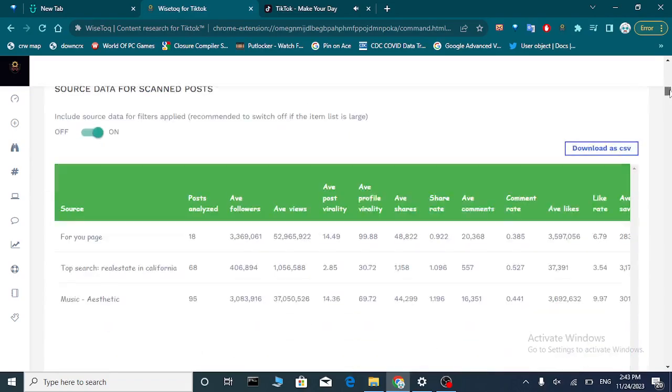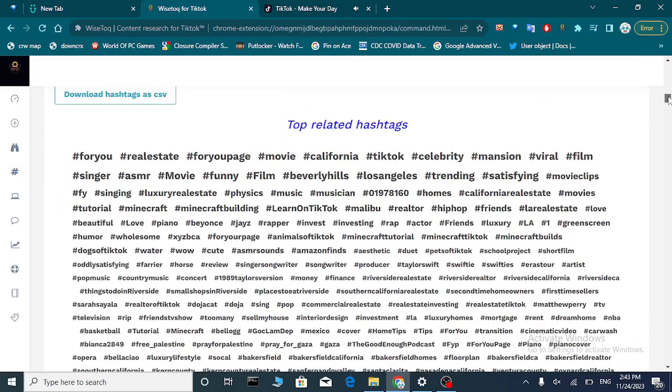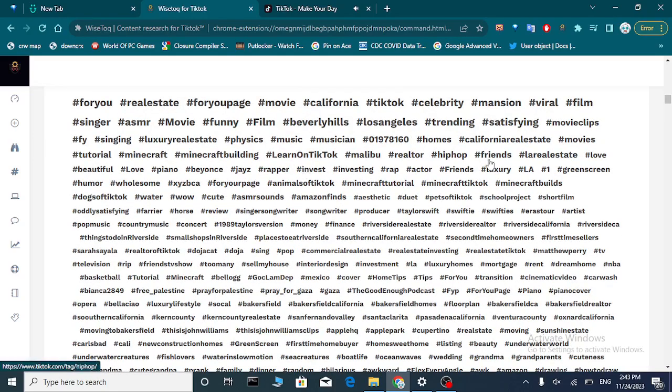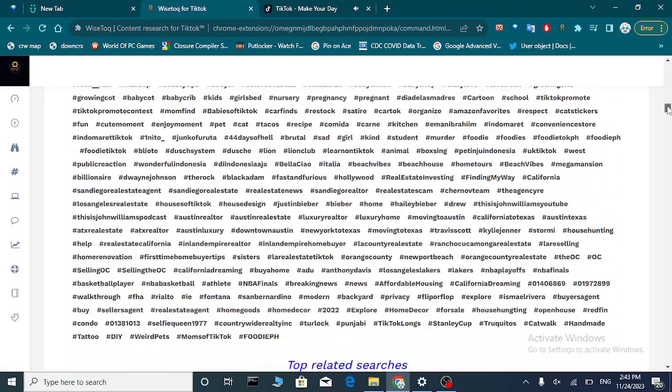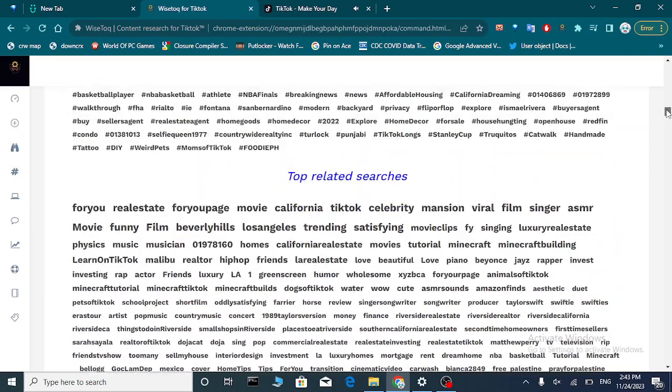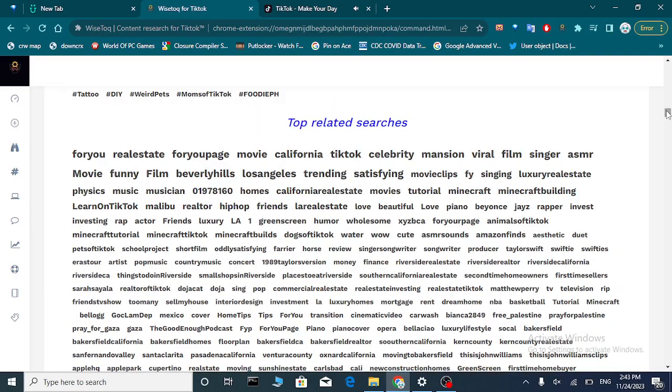There are also hashtags that have been collected, related to the posts that have been collected. The top ones here are the most used ones, and the lower ones are the less used ones from the posts analyzed. And there are also ways to search from the words in the hashtags too. You can use these search items too.